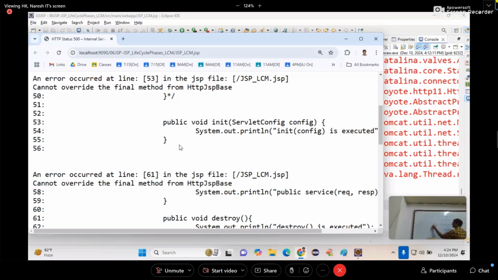Now in HttpJspBase, to stop us from overriding init of ServletConfig, service of ServletRequest, ServletResponse, and destroy, all three methods are declared as final. And implicitly they are calling which init method? The jspInit method. The destroy method is calling what? The jspDestroy method. Understand? Can you call one method inside another method or not? These servlet lifecycle methods in the background are calling the JSP lifecycle methods.